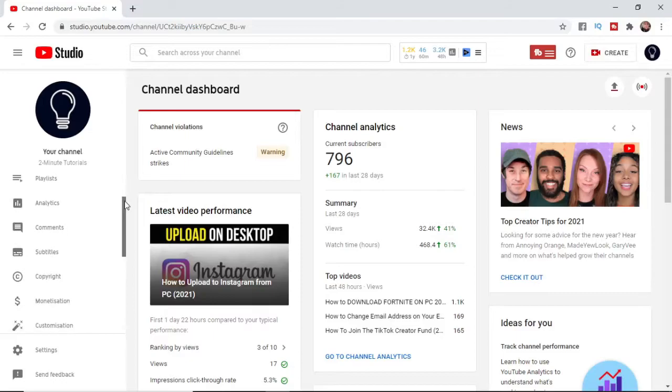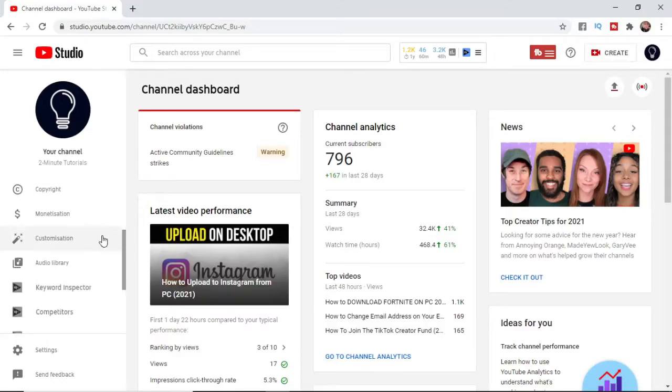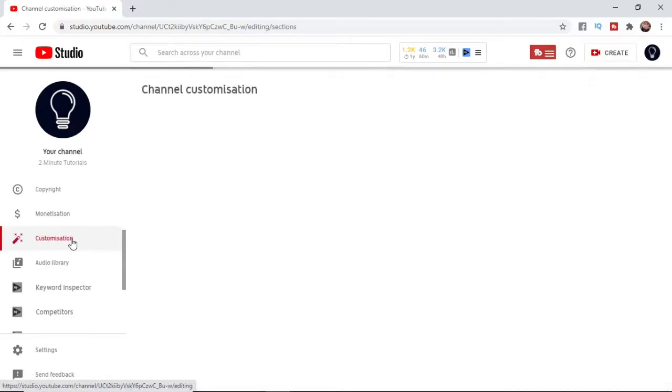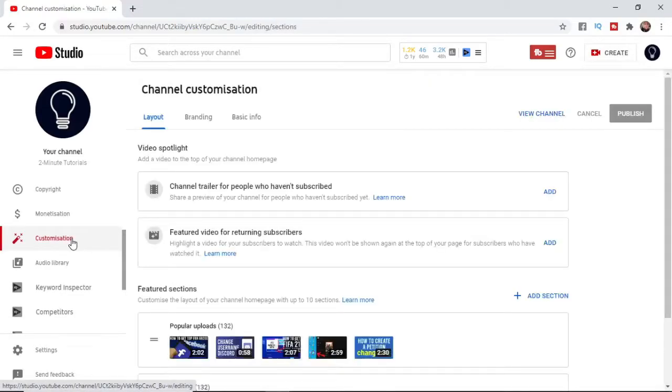You will want to scroll down a little bit if you can't see it already until you see customization. Click on customization, and then what you will be presented with is this page here. And then as you can see under video spotlight, there's an option for channel trailer for people who haven't subscribed, and there's also an option for people who have subscribed, so returning subscribers as well. And these are two separate ones.